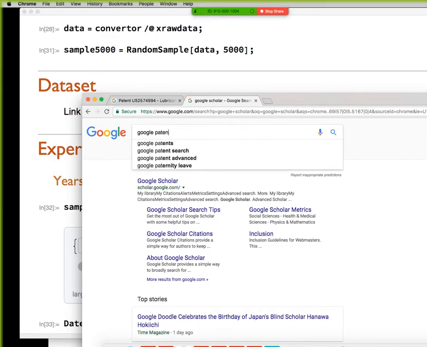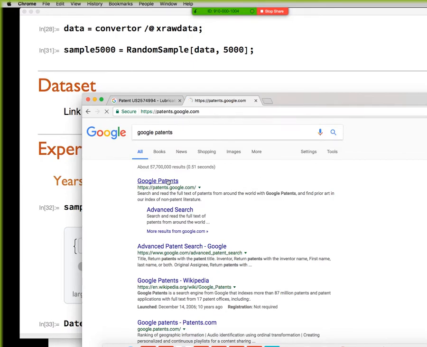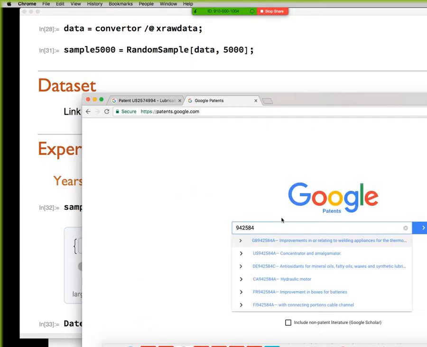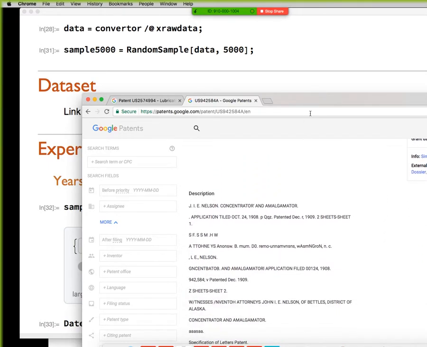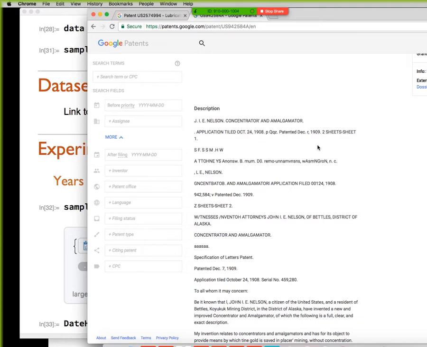You can just search the patent number there. I think I can too. Well, we tried to do that. Okay, let's do US and then this. Concentrator and amalgamator. Here we go. So there's the information on this guy. To whom it may concern, John I.E. Nelson, a citizen of the United States and a resident of Koyukuk mining district in the district of Alaska, because Alaska wasn't a state at that point, have invented a new and improved concentrator and amalgamator.